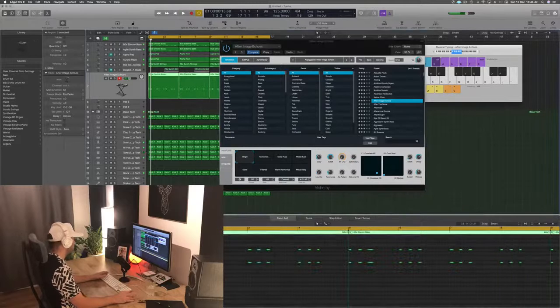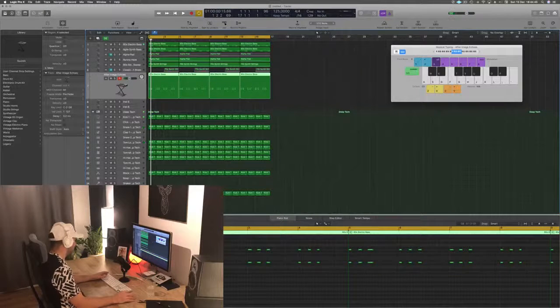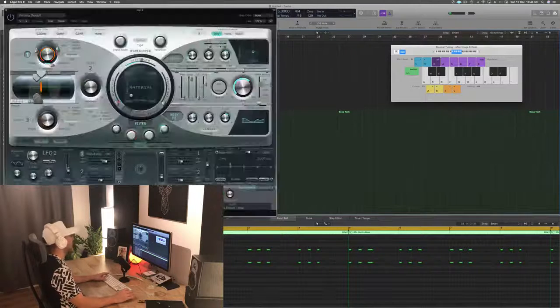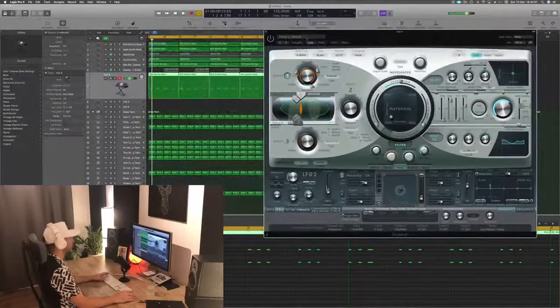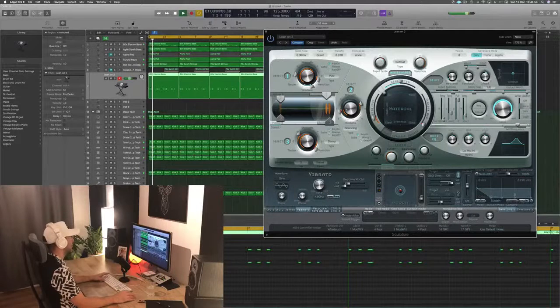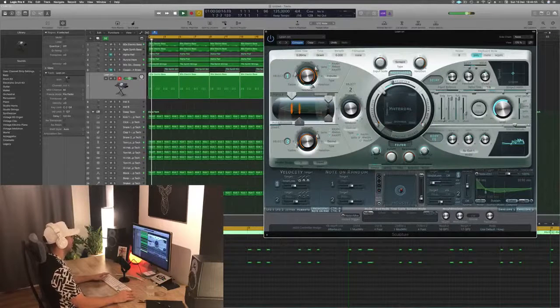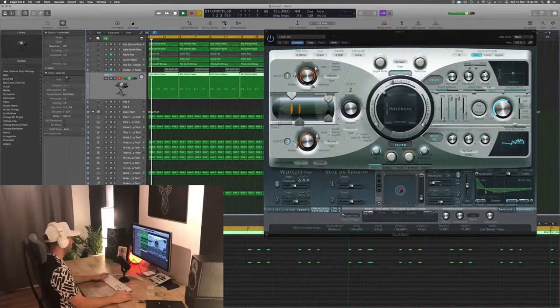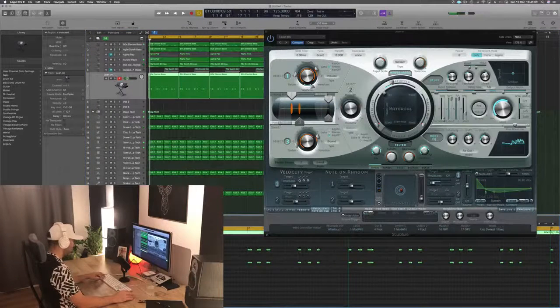Actually, thinking about it, I'm gonna take a pluck from a synth that does pluck better, which is Kulture. Maybe not that. That's a very nice pluck. This one.